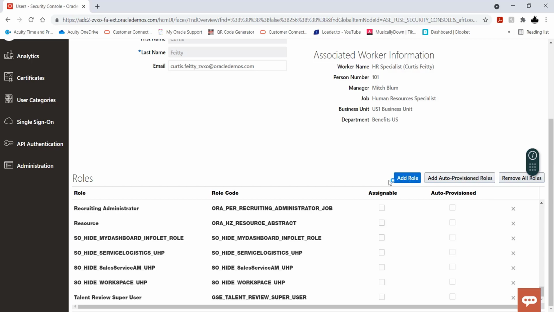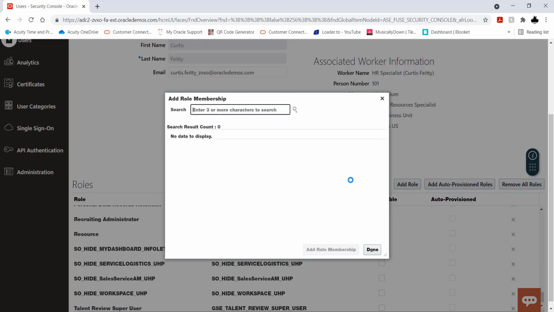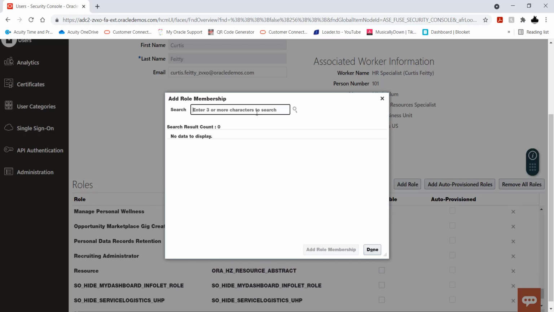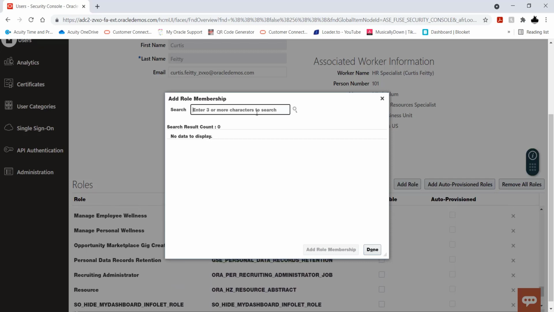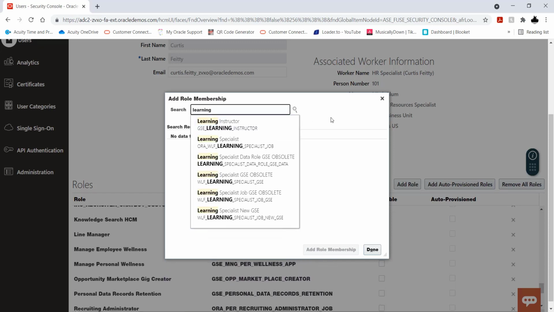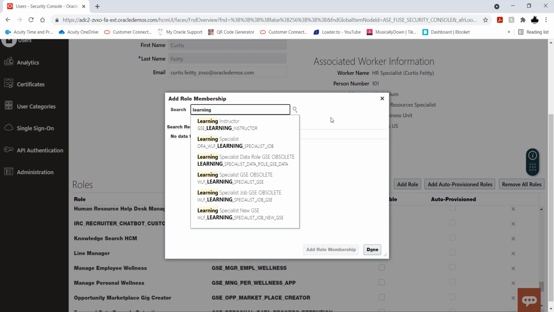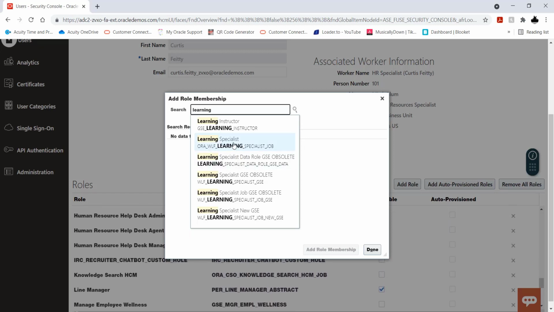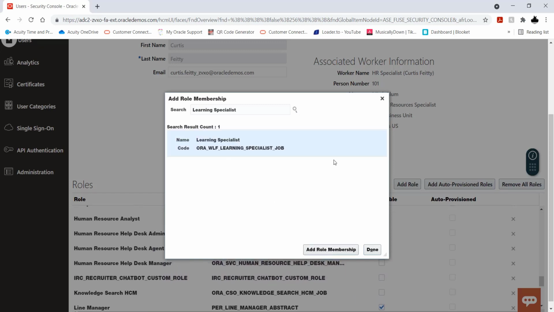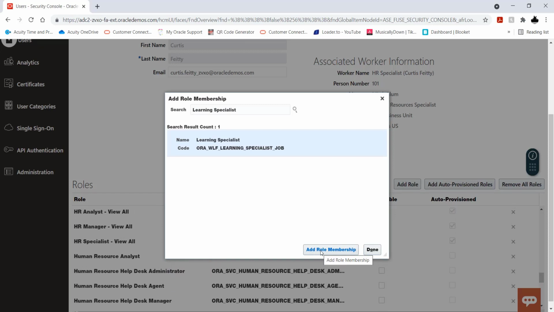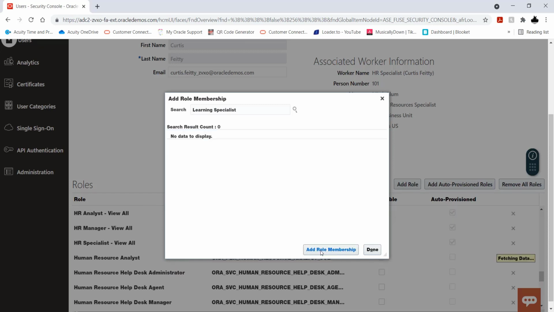So what we're going to do is add the out-of-the-box learning specialist role. And what we do is, like you just saw, click on add role, and we're going to type in learning, and all the learning type roles come up. So we're going to click on learning specialist, and that's going to be in our list here, and then we're going to add role membership. And then we're going to click done.